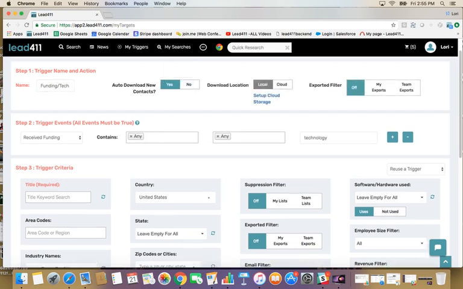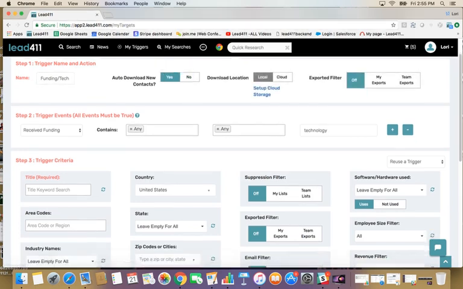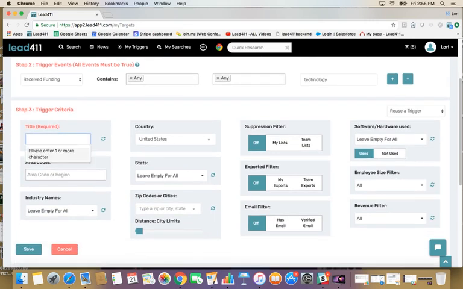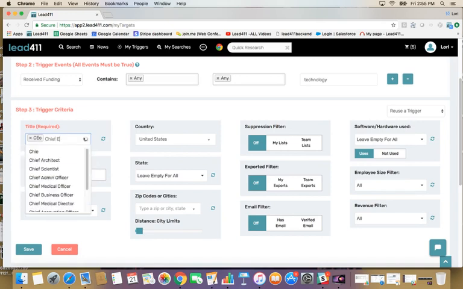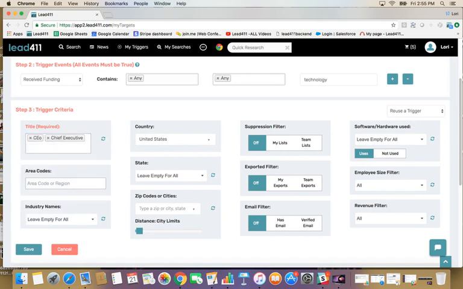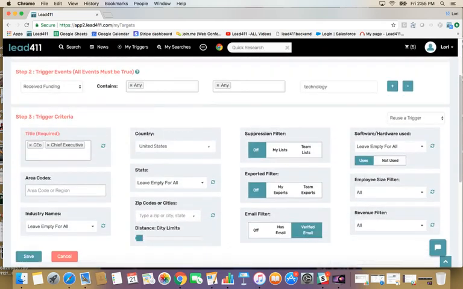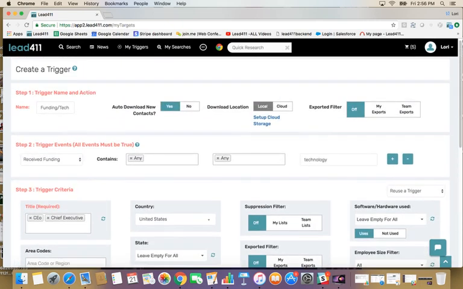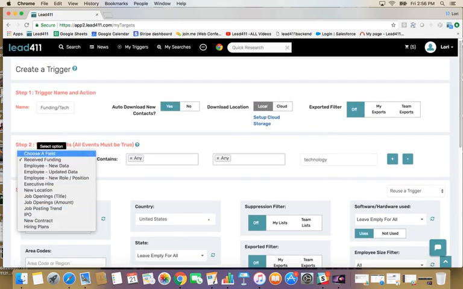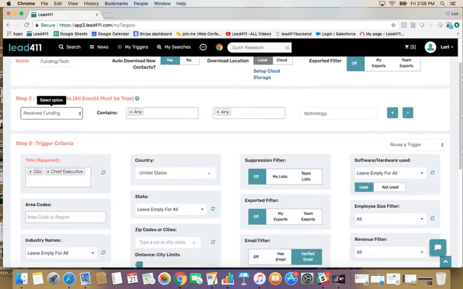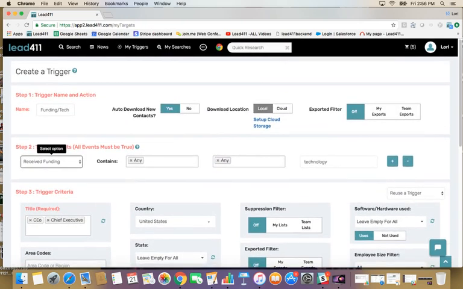Auto download new contacts, yes please, into a spreadsheet, send it to me in an email. If that company has received funding, they're spending it on technology, let me know who the CEO, the chief executive person is with an email, and hit save. So it is a lot easier to set up these triggers. It just is made in a much better order to work with your flow there. So that is still the same, nothing new added there.